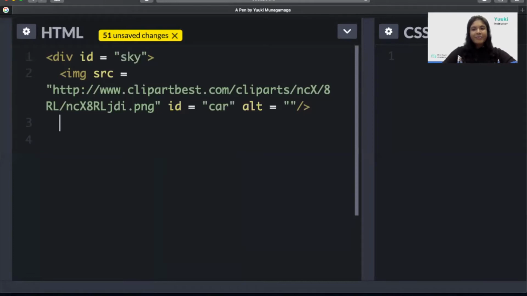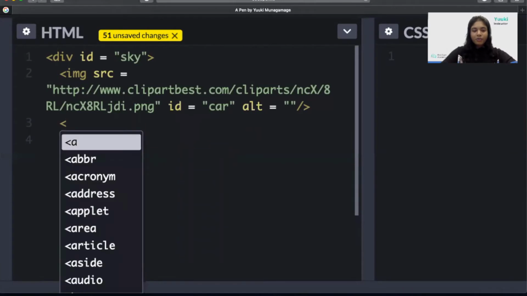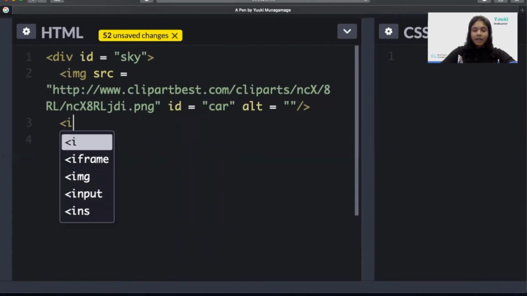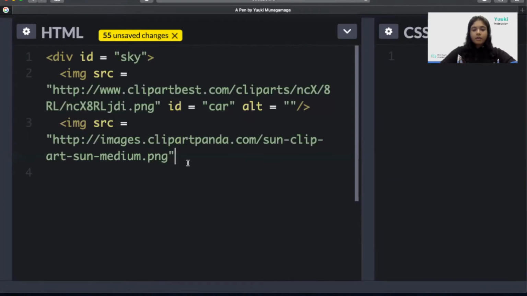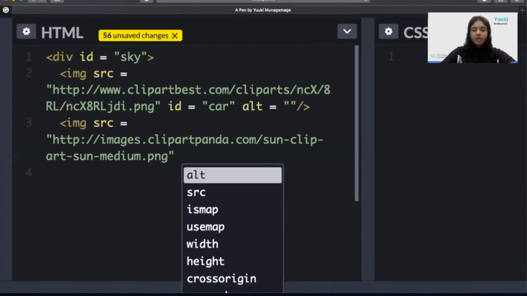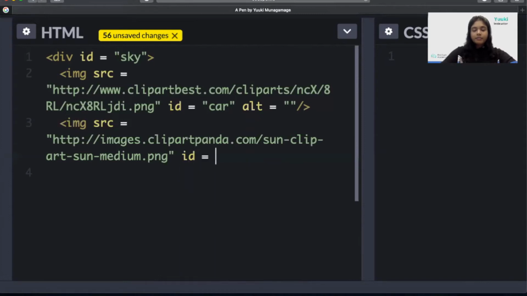Next, I'm going to add my sun to my web page. So I'm going to write the HTML tag for image, the source for the sun image. In order to identify this image, I'm going to give an ID called sun, alt, and then I'm going to close the image tag. Next, I'm going to close this section. So I'm going to close with a closing div tag.